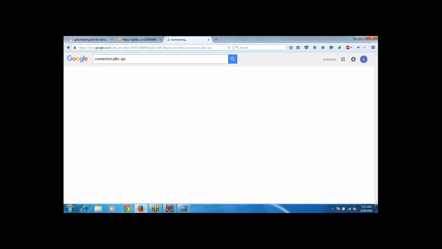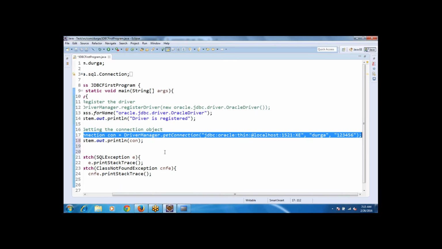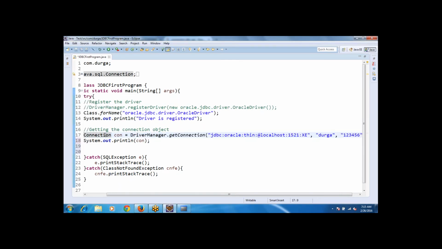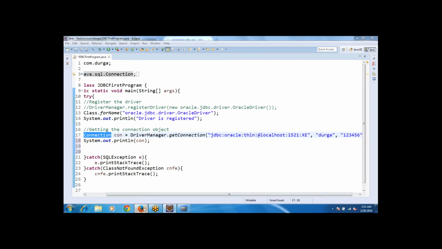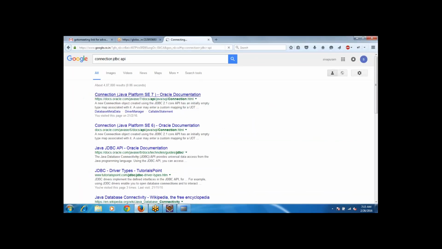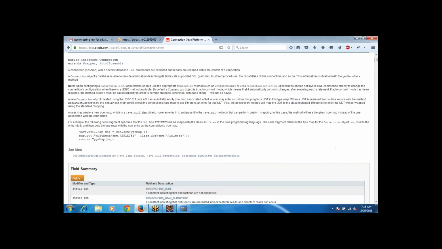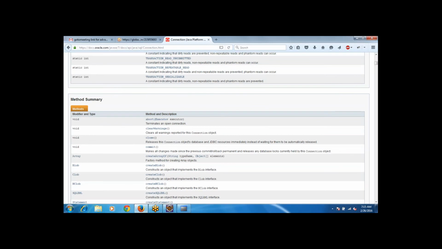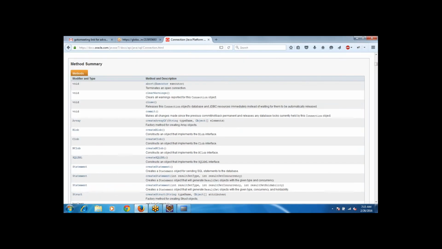So make a practice like this. Whenever you are dealing with any class or interface, for example, right now driver manager or connection, my suggestion is to go and search for its API document and see how it functions. They describe the particular class or interface clearly in the APIs. Here some constructors are there, along with some constants and methods.